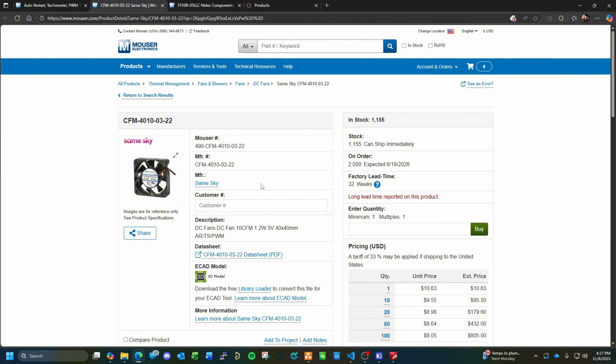1063 to get a TAC and PWM. And since we have to go 5 volts, what's nice about this is we can use the ESP32 to directly control its speed and read the TAC to make sure it's actually rotating. So you pay a little bit more money, but we're going to get a little bit more functionality out of it. So we're going to use this fan.